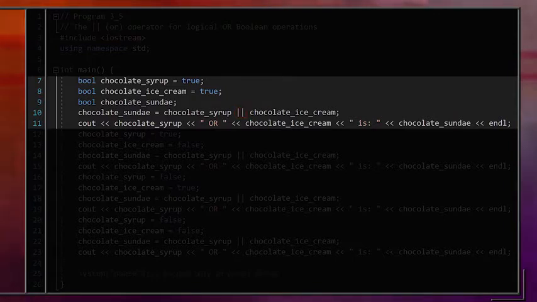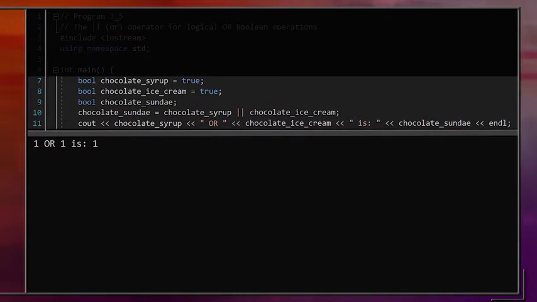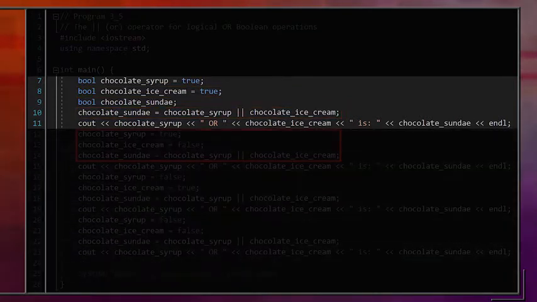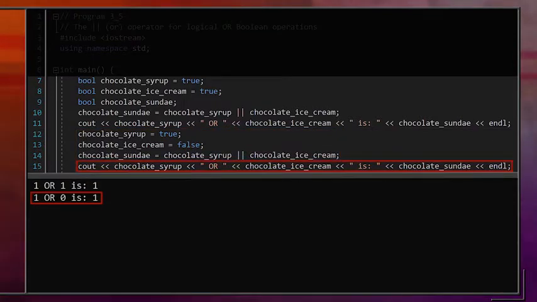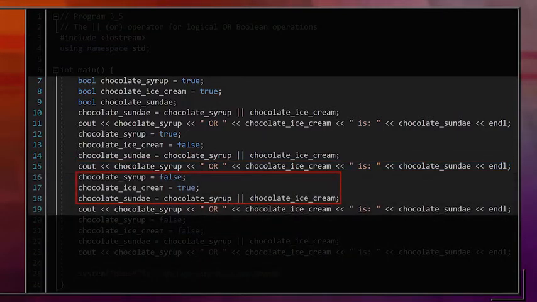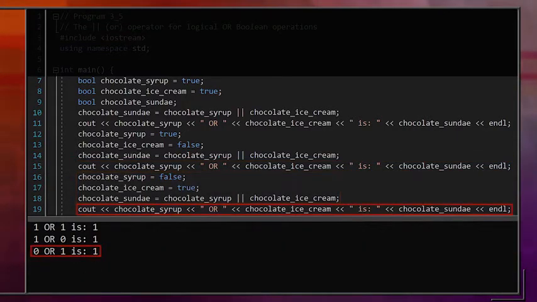Our initial values are true for chocolate syrup and true for chocolate ice cream. A true value or a true value gives us a doubly true value. That is, 1 or 1 is 1. Chocolate syrup is true, chocolate ice cream is true, so chocolate sundae is most definitely true. Now, what if we have true or false? Right, we still get true. 1 or 0 is 1. And conversely, if we switch to false or true, we still get true.